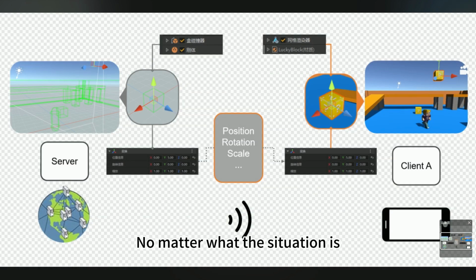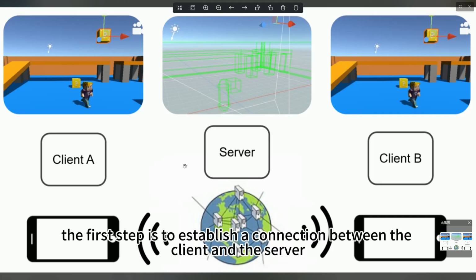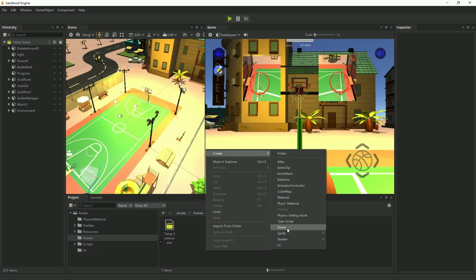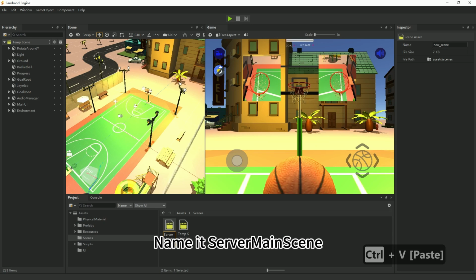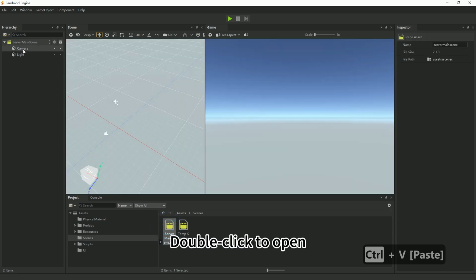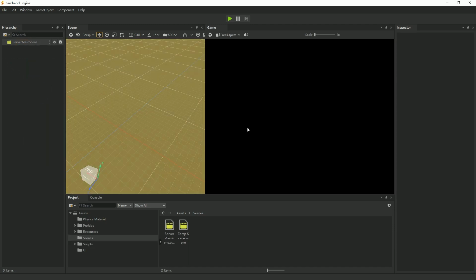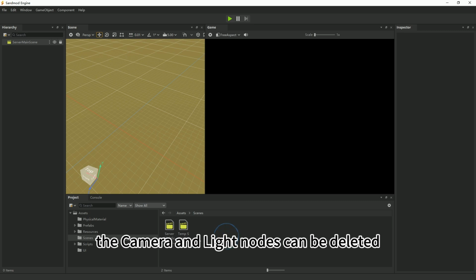No matter what the situation is, the first step is to establish a connection between the client and the server. Let's do it together. First, we create a new server scene. Name it Server Main Scene. Double-click to open. Since the server does not need to render and display, the camera and light nodes can be deleted.